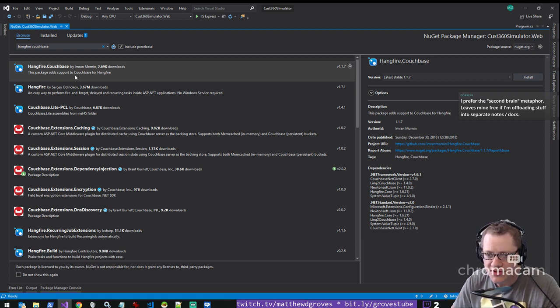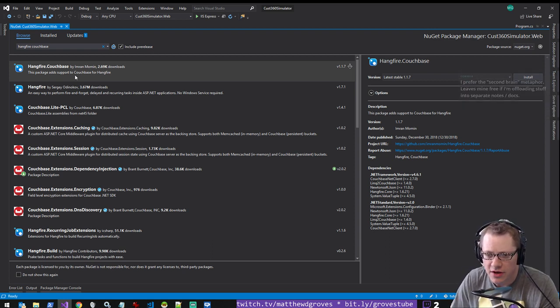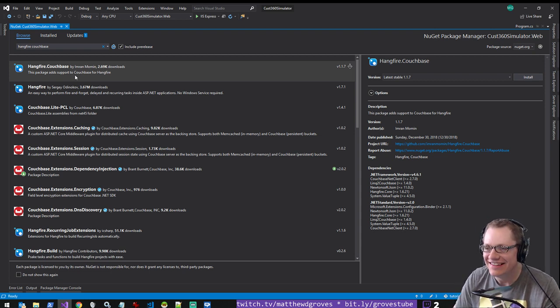Core says, I prefer the second brain metaphor. Leaves mine free if I'm offloading stuff into separate notes or documents, as opposed to the breadcrumbs. Yeah, second brain. I like that. If I only had a second brain.